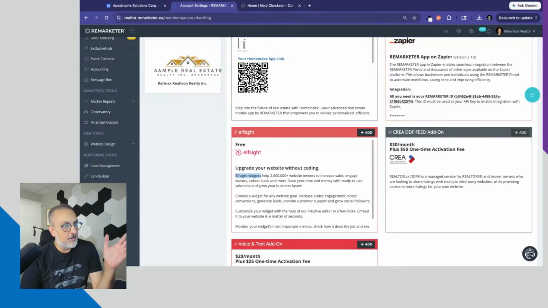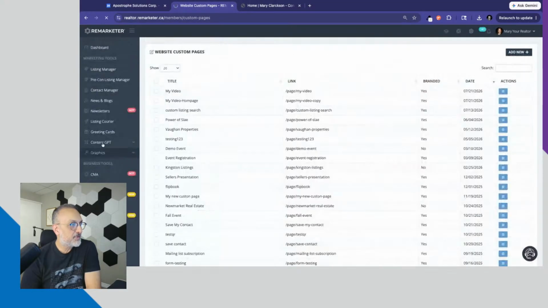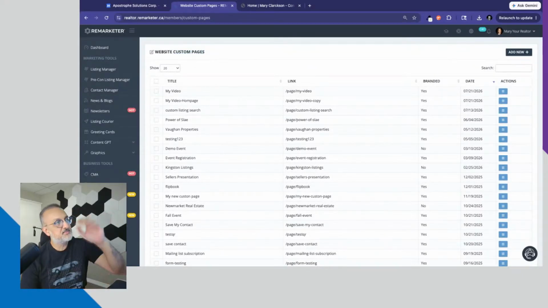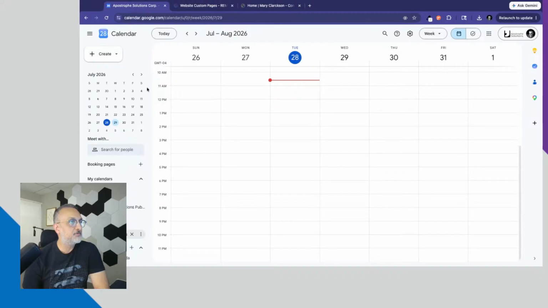However, this is already covered in other sessions. You can take a look at those sessions. I will also include this in a future session as well. Today, we're going to be using the built-in functionality with a custom web page builder. All right, so before this, let's head out to Google Calendar.